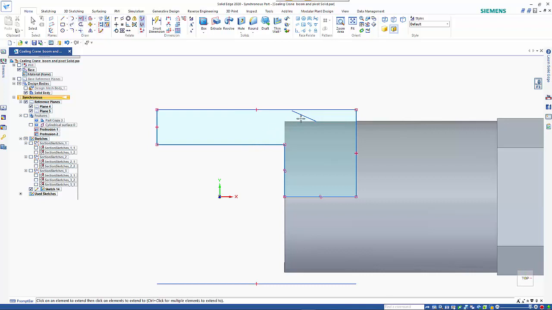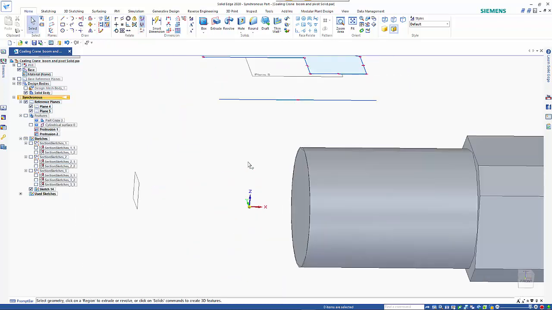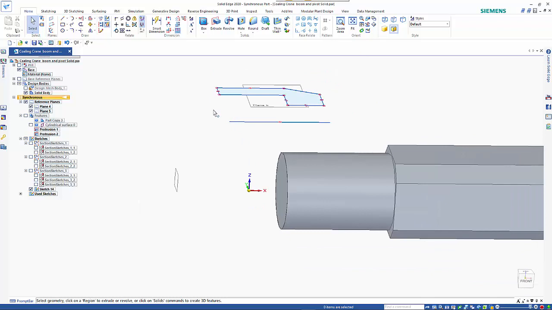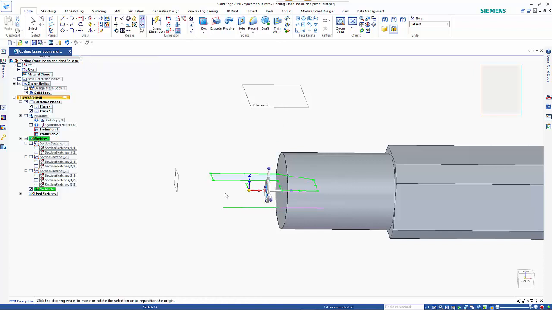I can do an extend to next on this one here in both directions, and then trim away the area that I'm not interested in. So that gives me my profile that I'm after, and then I can click on my sketch and just drop that back down onto that center point. I have my region that I'm after.